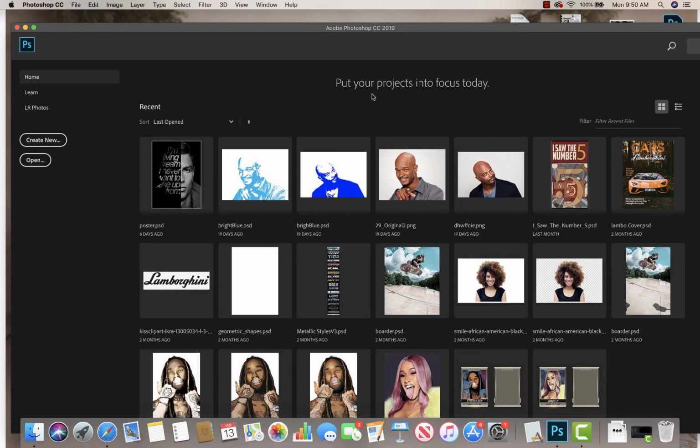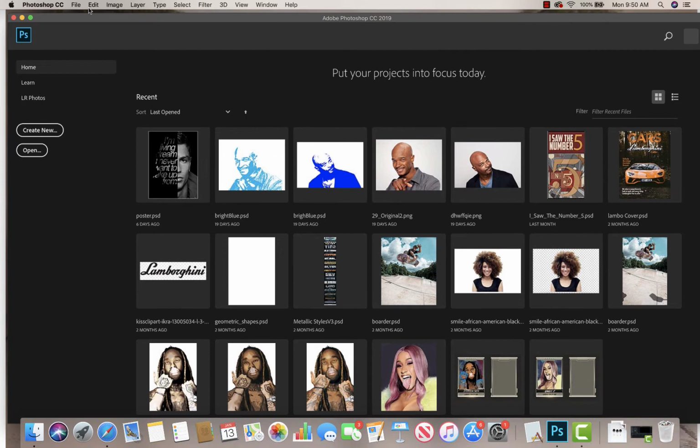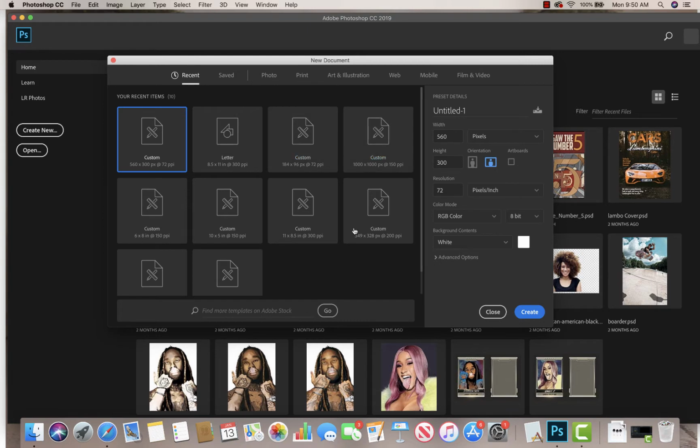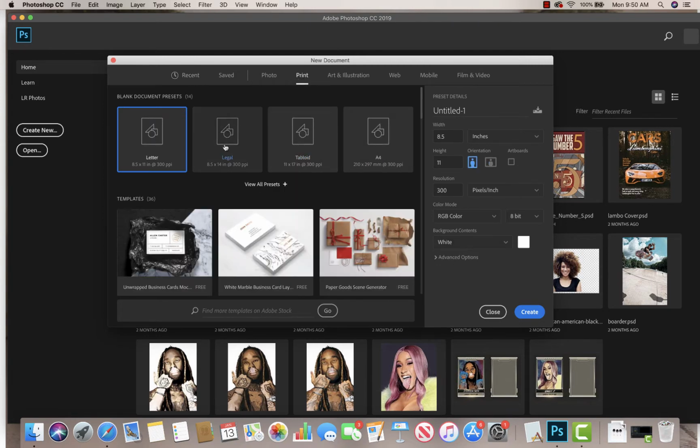Alright, so for this new project, the Symmetry project, what you need to do is open Photoshop, and then once you have Photoshop open, you're going to go to New, and you want to make sure that you have an 8.5 by 11 page. So I'm going to go here to Print, I'm going to click on Letter, 8.5 by 11, and I'm going to make it Orientation Landscape.